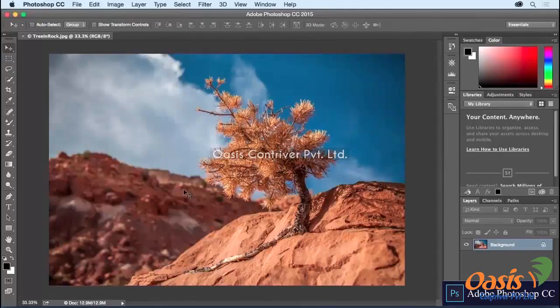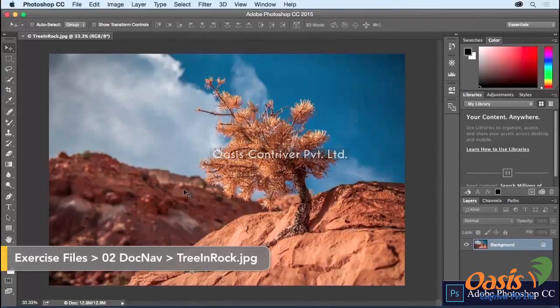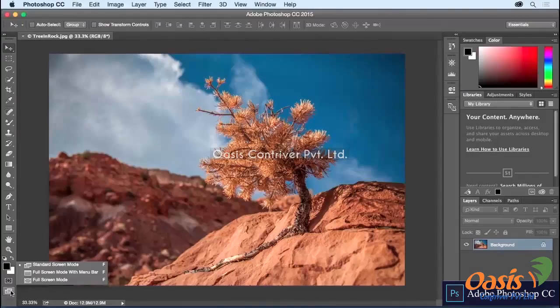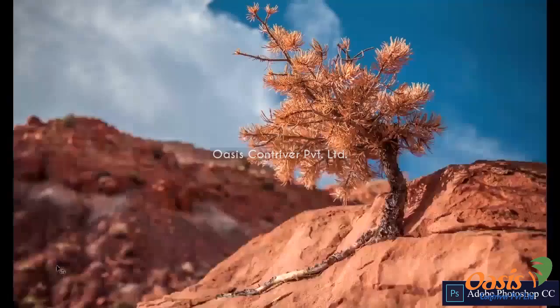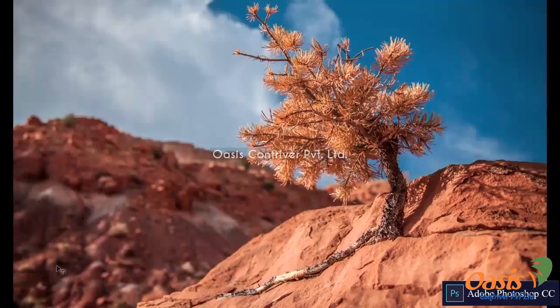Another way to customize your image area is by changing the screen mode. By default, we are in standard screen view. However, if you click on the icon at the bottom of the toolbar, you notice that there are two other modes. There's full screen mode with menu bar and full screen mode. If I tap the F key again, I go into full screen mode without the menu bars, and this is excellent for presentations because it hides not only the menus but also of course your tools and the panels.